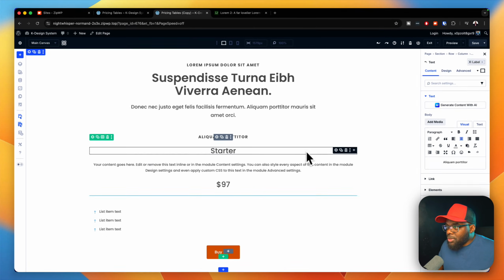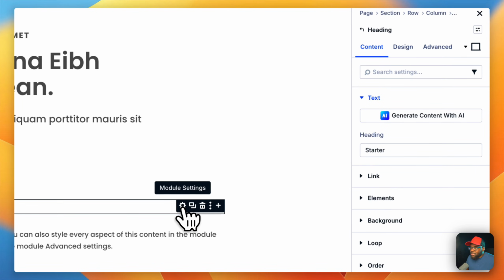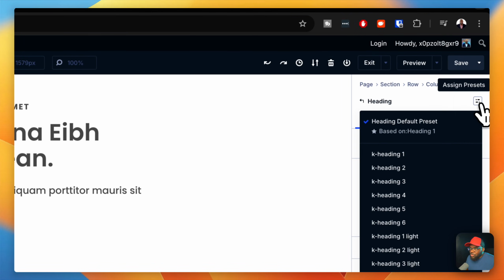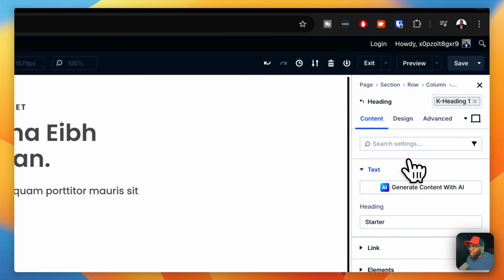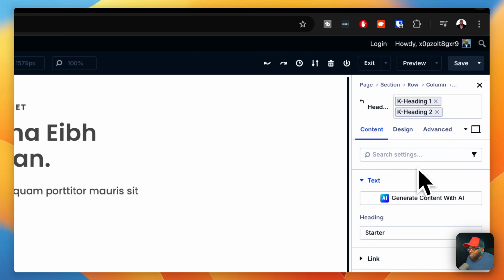All right. So this description here is okay. I'm going to select my text and I'm going to set this to heading 1. Okay. So now nice and big. Or in fact, you know what? Maybe that's a bit too much. Let's go to heading 2.